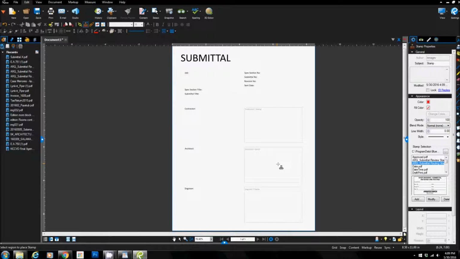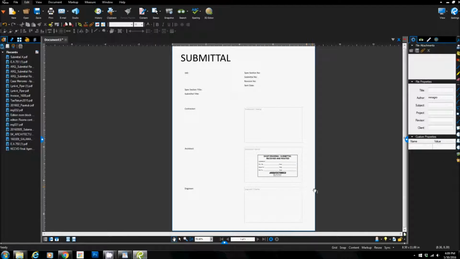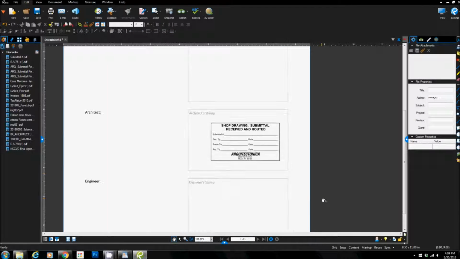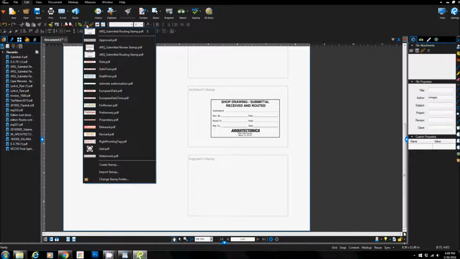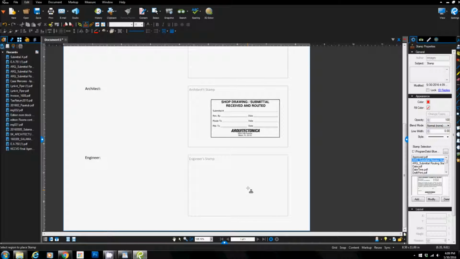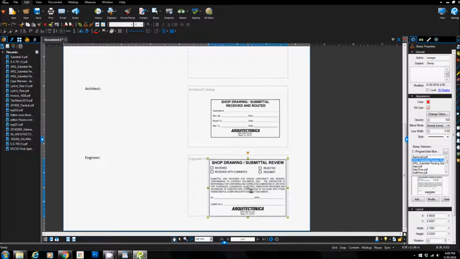So I select my stamp and then I place it where I want it to. It's going to be centered on the location. So if it's a big box, you want to place the middle of that selection. So let's go back and do that again. Back, select the stamp tool, select the stamp that I'm trying to place, and then based on the center point, I'm going to select where I want this stamp to go. So this one I'm putting in the engineer box.